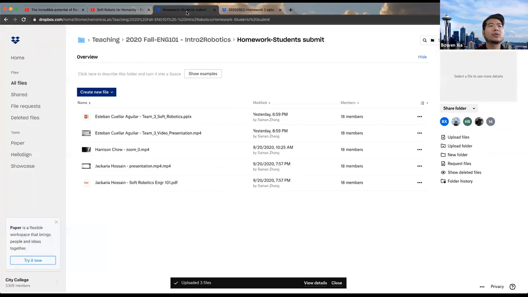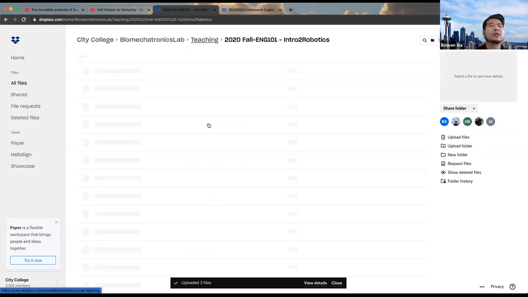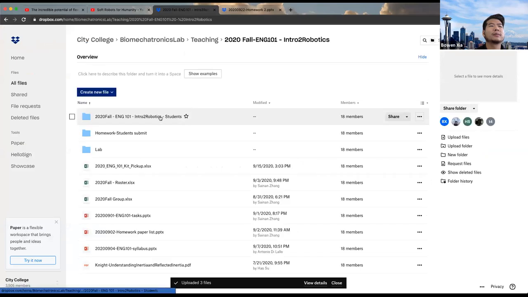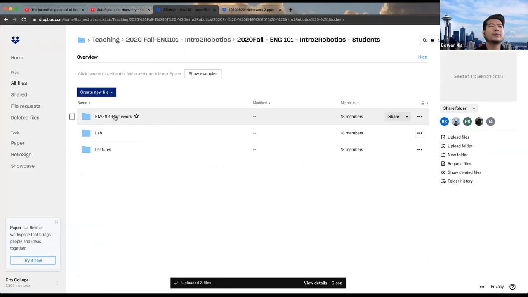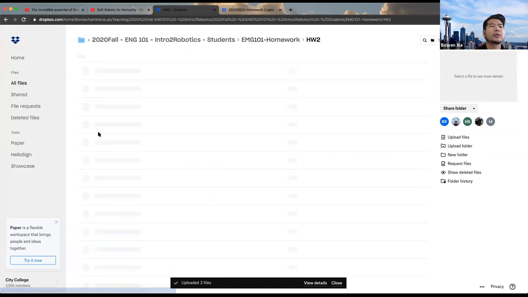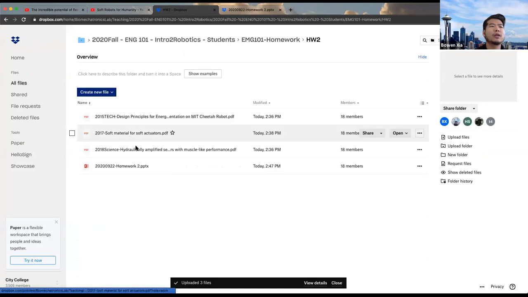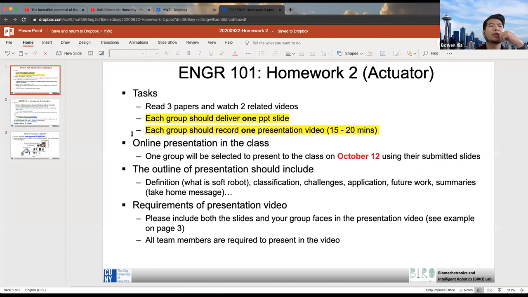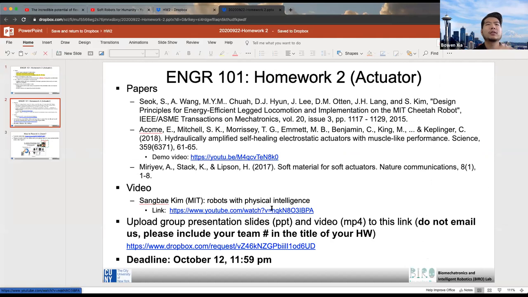And also, you can find the homework two information in this folder, with the three papers we've already put there for you. Please remember to include your team number inside your submission files so that we would know who has uploaded their files and who hasn't.